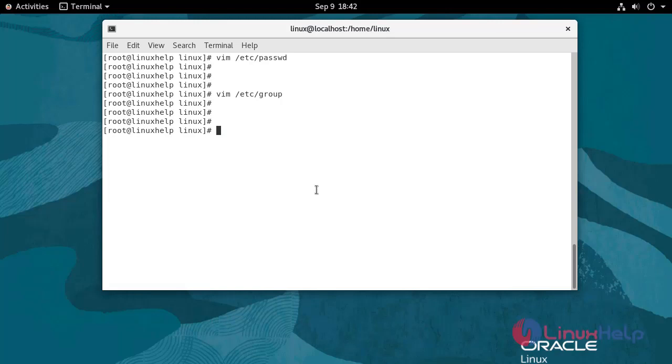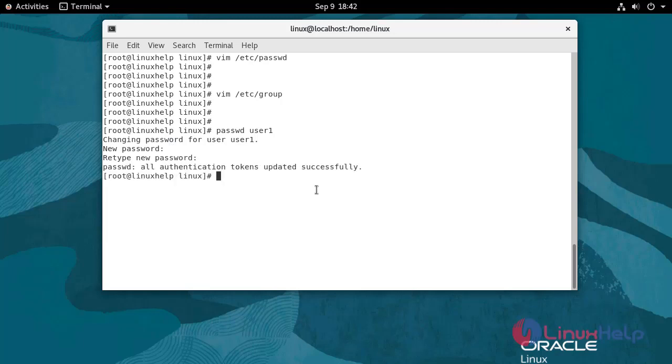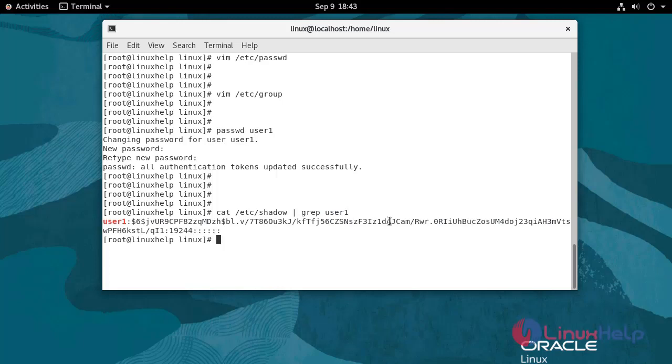Now I'm going to create a password for the new user. Enter the new password. The password has been updated successfully. To check the password, use the following command. This is the password for user1. It is encrypted.